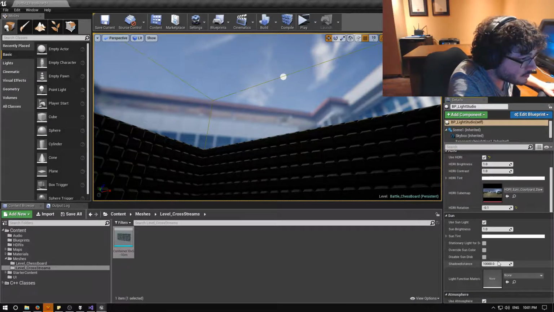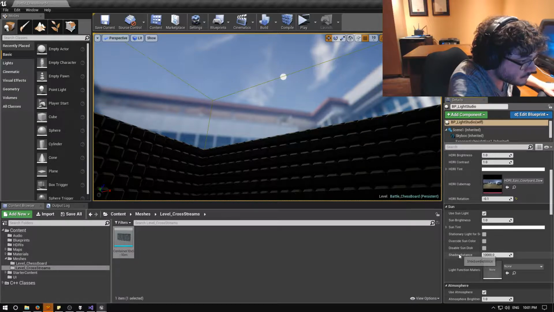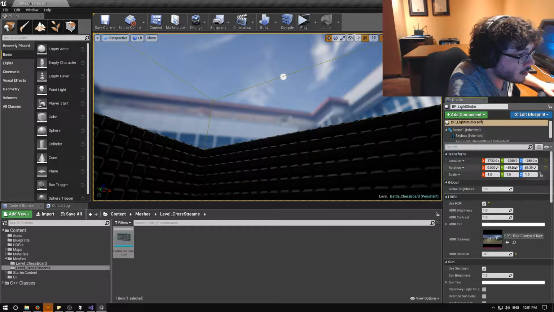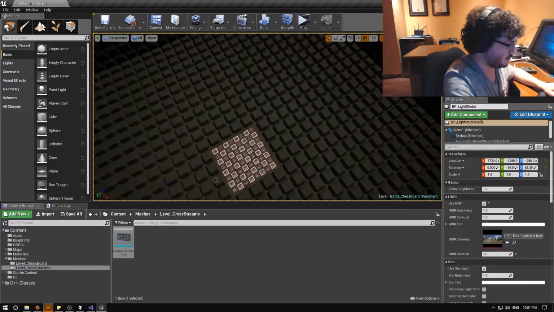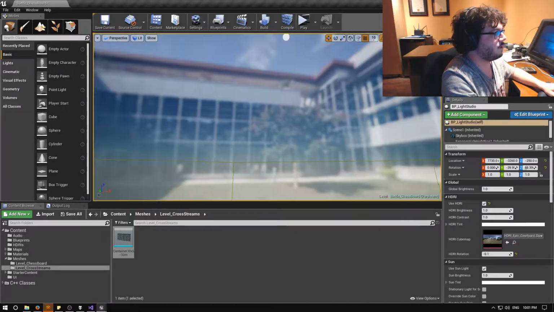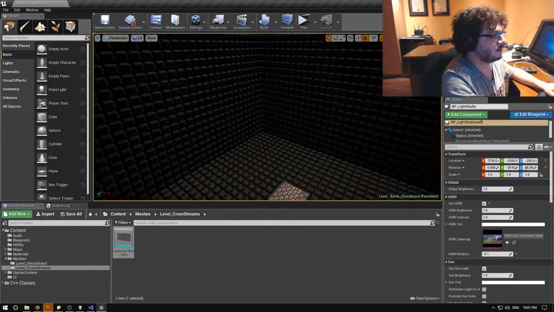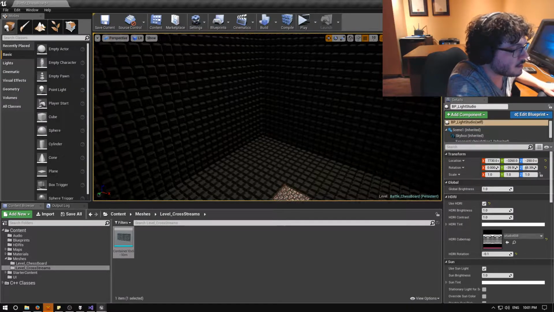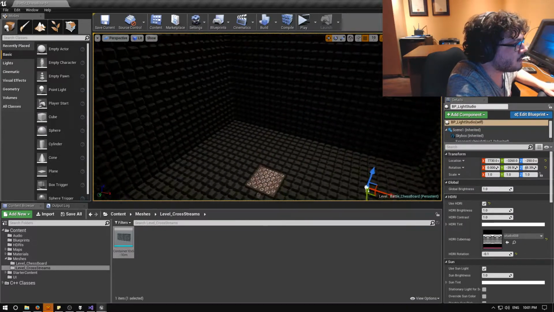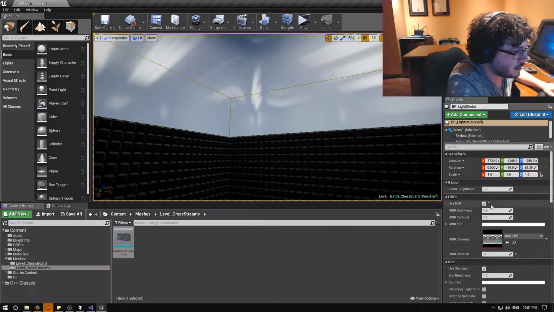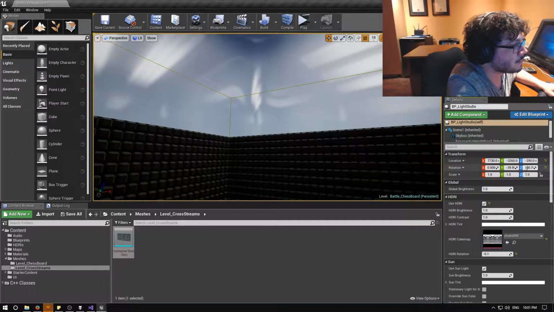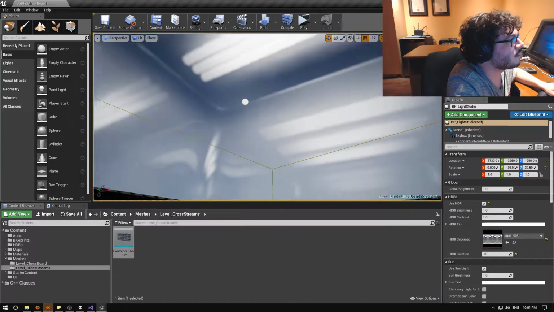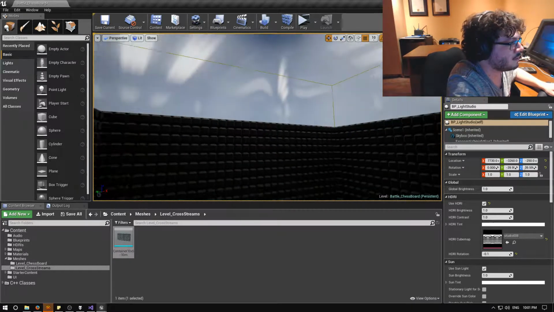Sun brightness, and the angle. Probably gonna increase the angle now. Actually, why am I using Epic Courtyard? Do Studio. Okie dokie. Now we're gonna have the sun angle be... Oh, what am I doing?